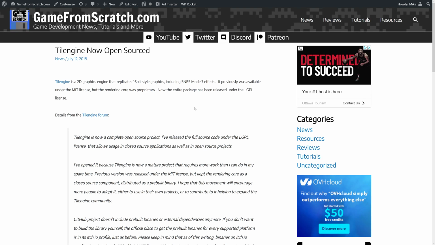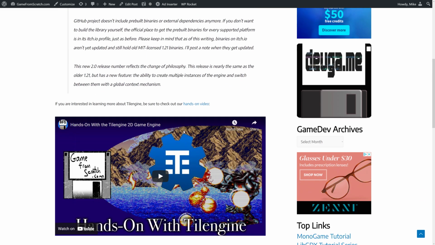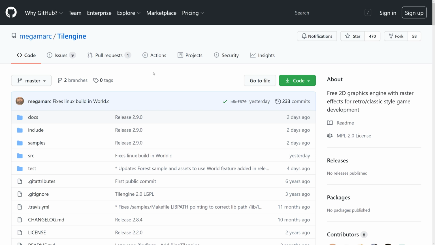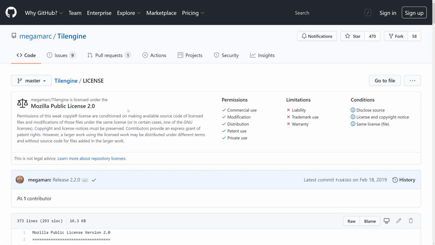As I mentioned earlier on, I have covered this guy already. So Tile Engine, covered it back in July when it went open source. Now, when it went open source at that point, it was LGPL. Now it is, again, that Mozilla Public License 2. And I did a much earlier hands-on video with it. So here we are back. MPL2 license. The details are right here.